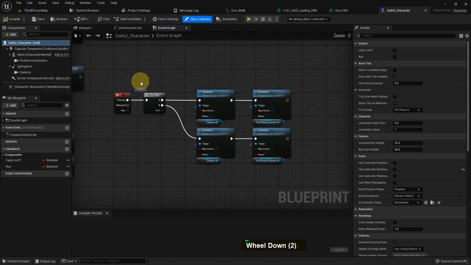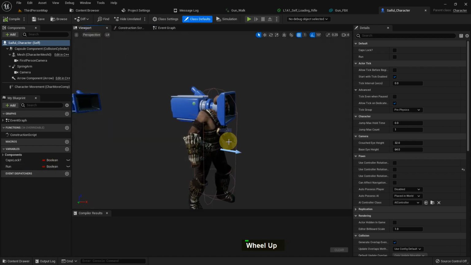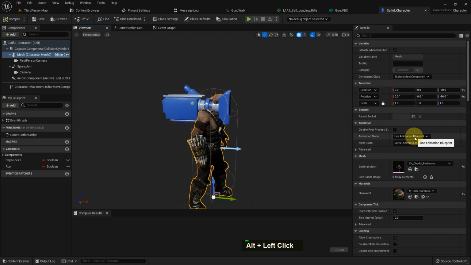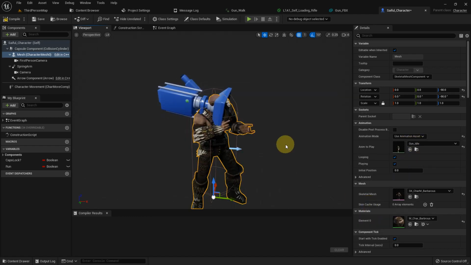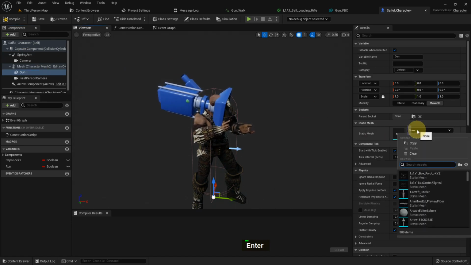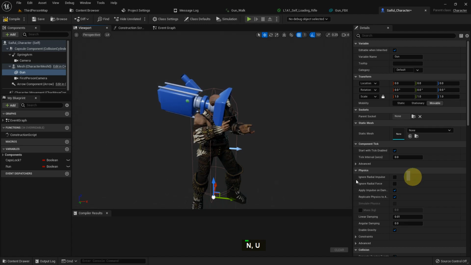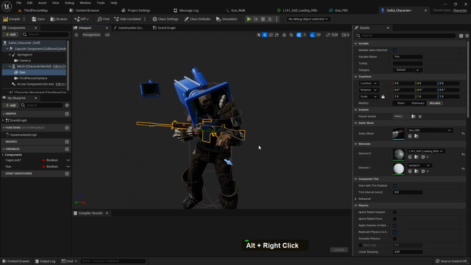Now we need to add the gun to our character's hand. I go to the viewport. Now we have anim class as animation blueprint. Now change it, make it animation asset, use animation asset, and I add the animation gun idle. Now I add from component a gun static mesh, and I add our gun which we imported in here as a static mesh. So we need to add it to one of our sockets. I think the right hand socket is perfect.